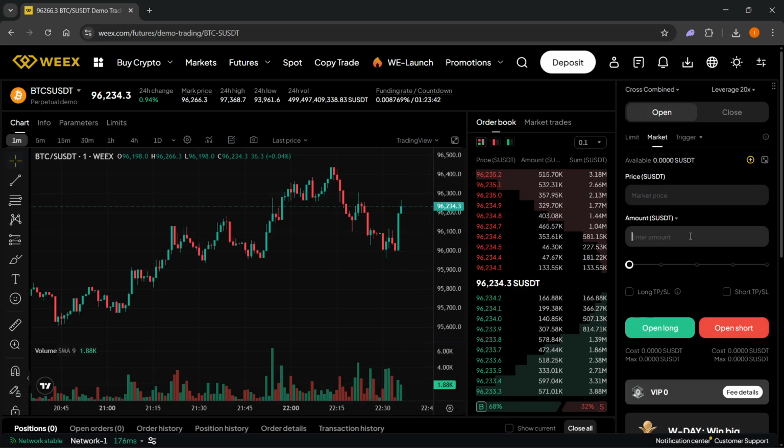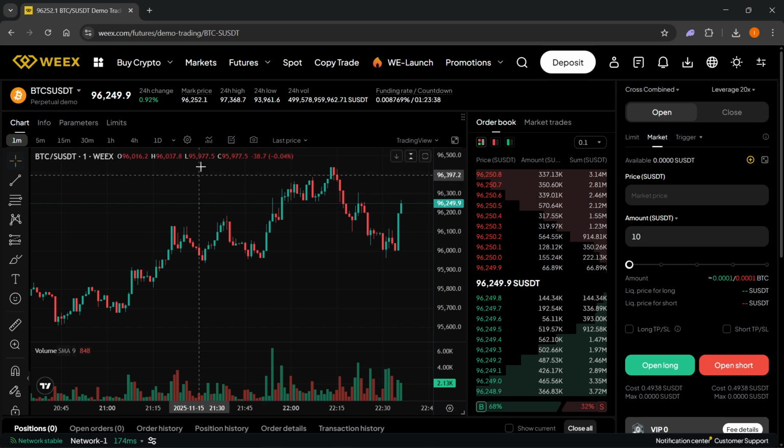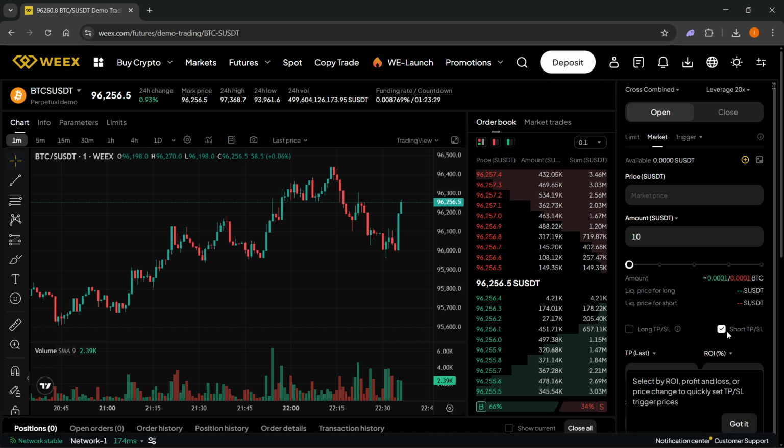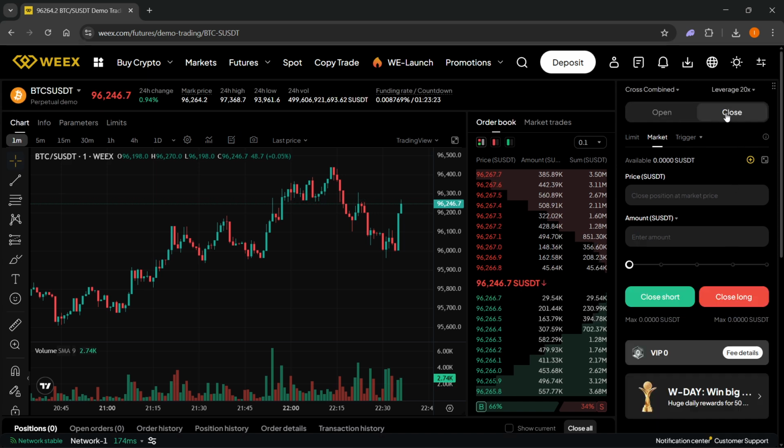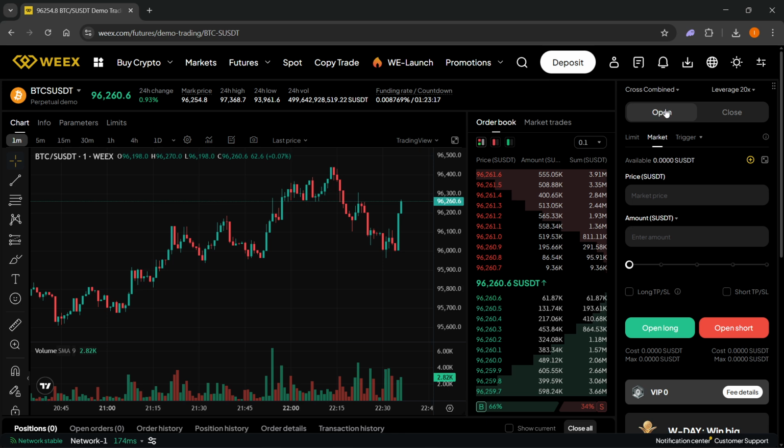And let's say I were to buy like $5 or like $10 of Bitcoin over here, and then you can just see pretty much the summary of everything. You can then go ahead and set a long take profit or stop loss, or a short take profit and stop loss, and then you can either open long or open short. Of course, you could also go to the close tab, and then you can close short or close long, and you can set everything the same way as you were able to on the open tab.